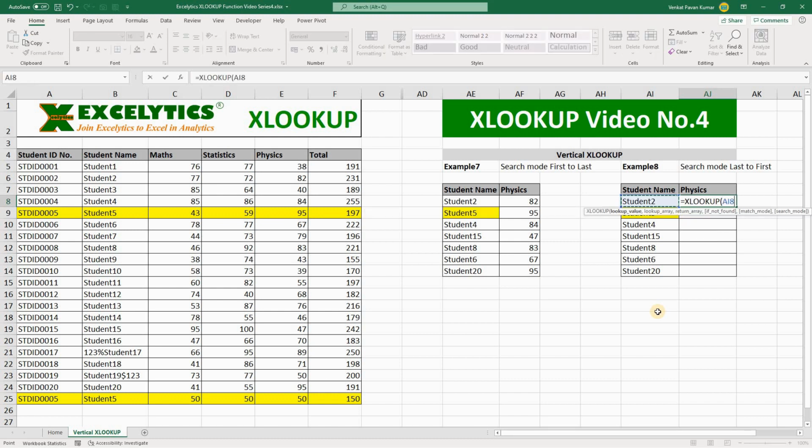XLOOKUP, this is my lookup value, and lookup array will be the student name column, hit F4, and return array will be physics column, hit F4, and then we have if not found argument, so I'm going to skip by adding a comma. And then we have match mode argument, so again I'm going to skip this by adding another comma. And then we have search mode argument.